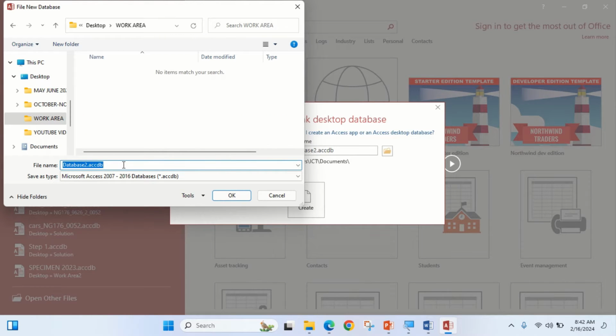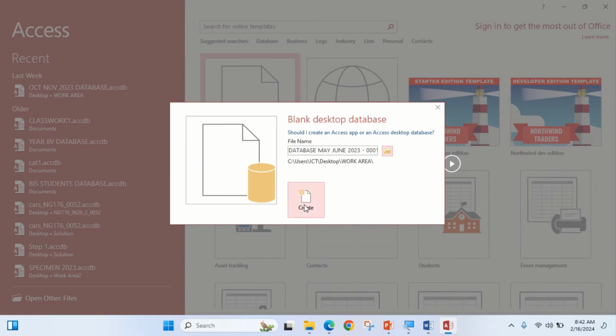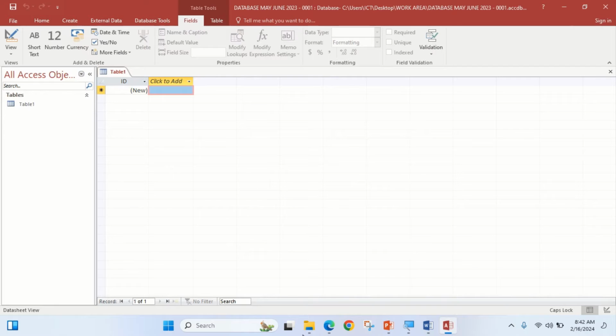I'm going to call it, since the question I'm doing is database for May-June 2023, I could use my candidate number, 001. So I save it in my work area, then I click create database. Fine. So I have that.